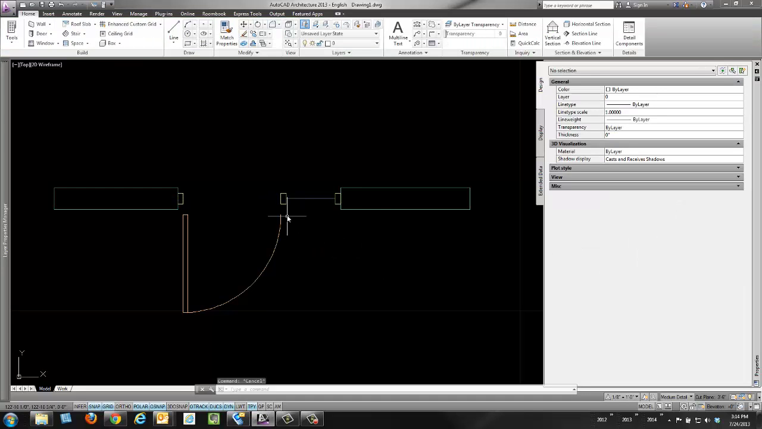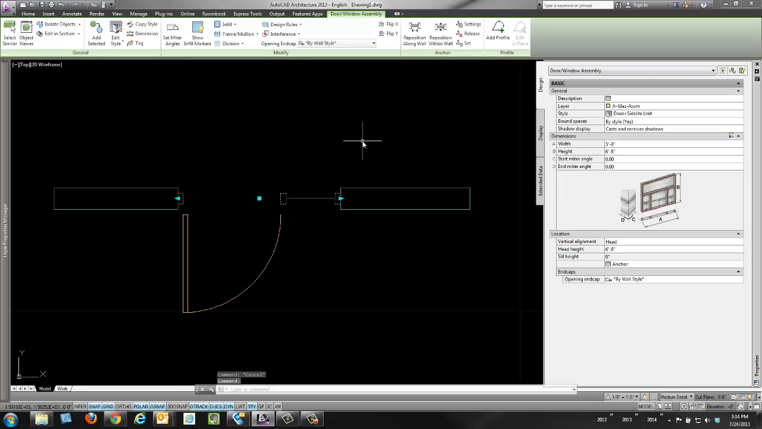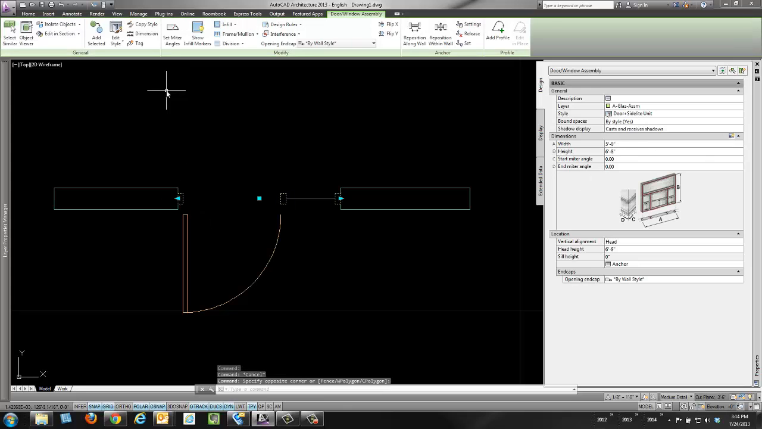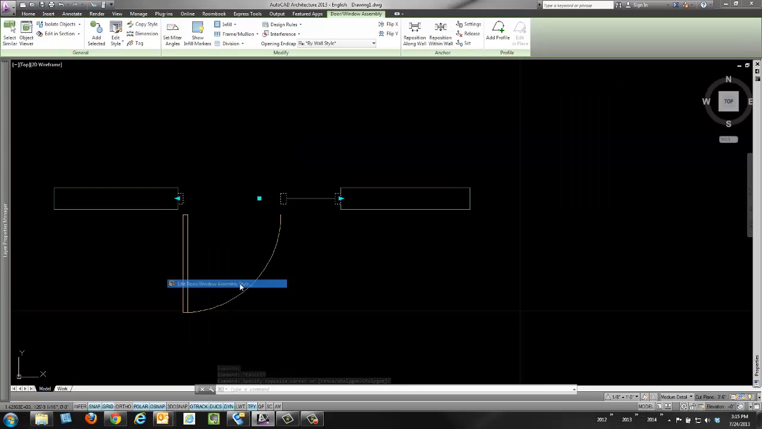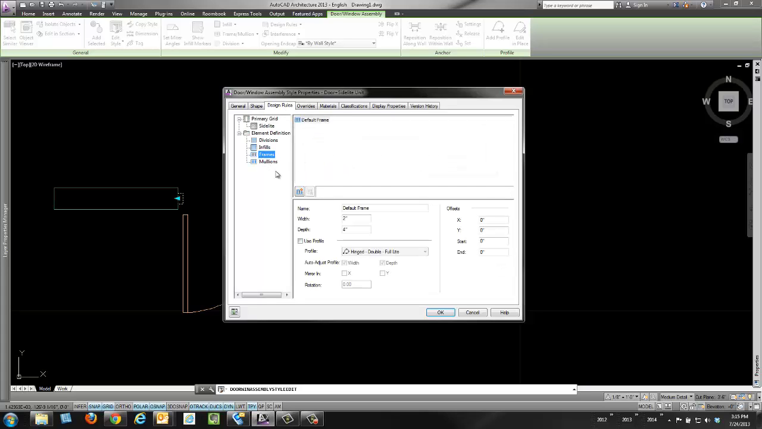Here's how you can adjust the depth of the frame for a window assembly in AutoCAD Architecture. Select the frame on the screen, right-click, and go to the option Edit Door Window Assembly Style. When the dialog box pops up, make sure you're on the Design Rules tab. You may have to switch over there. And then go down to Frames.